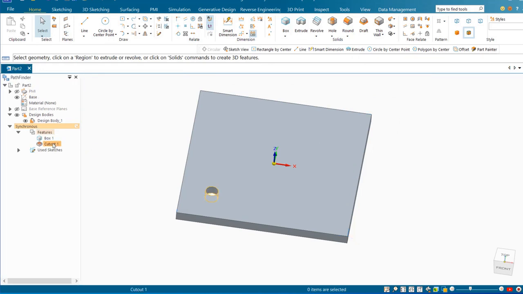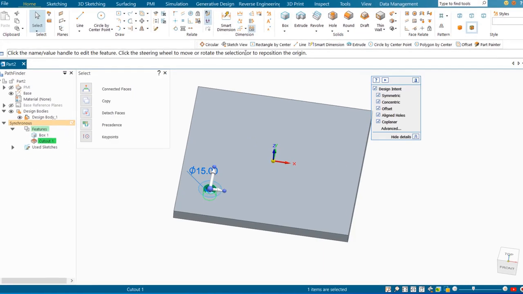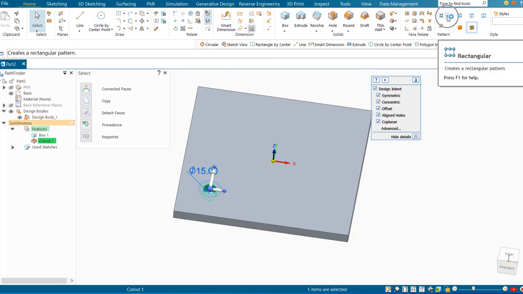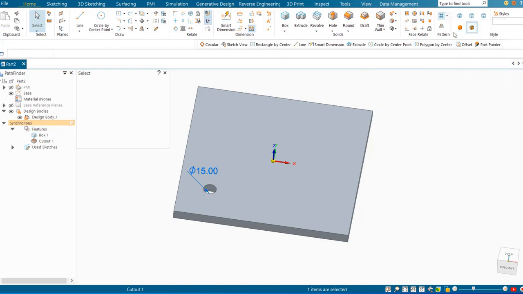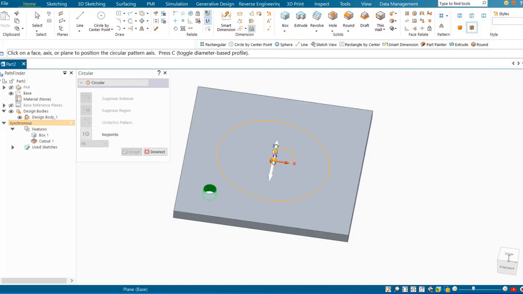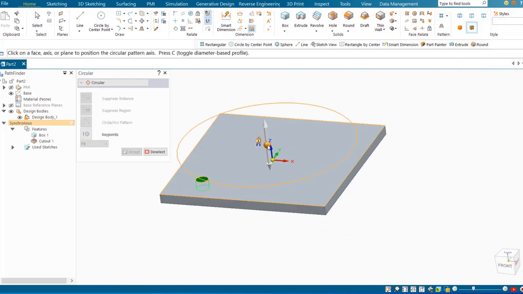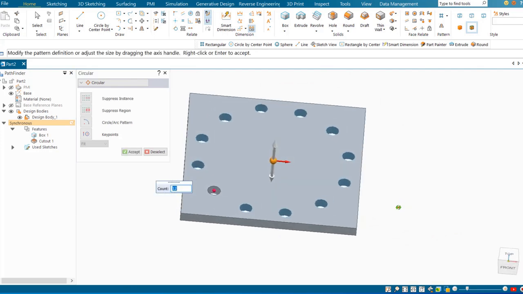Now I'll come over to cut out one, which is the hole. You see it highlights there. So I'll identify cut out one, and come over to the pattern command, and I'm going to pull down on circular. Well, let's just put it right at the center of the axis there, and I might have to rotate that to get the right axis, and there it is.